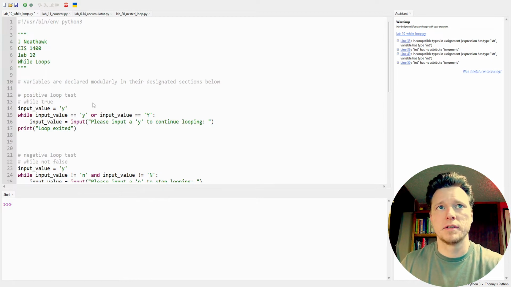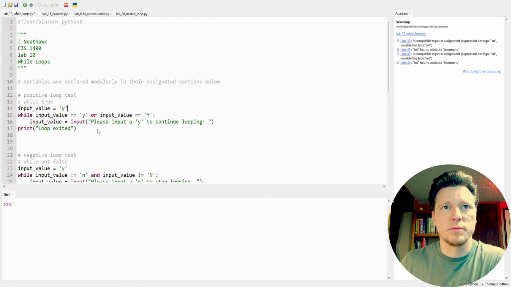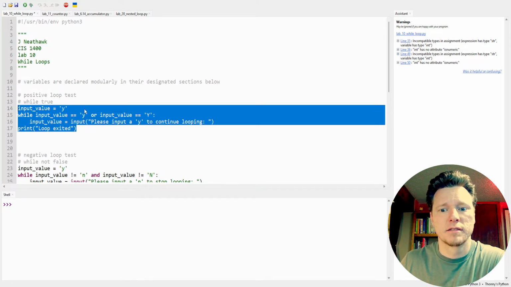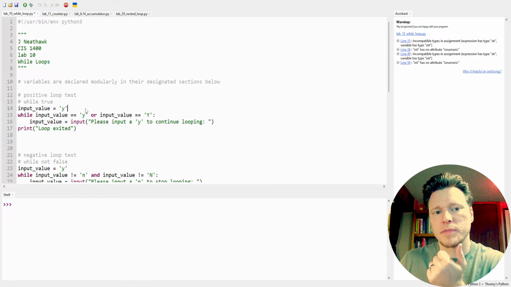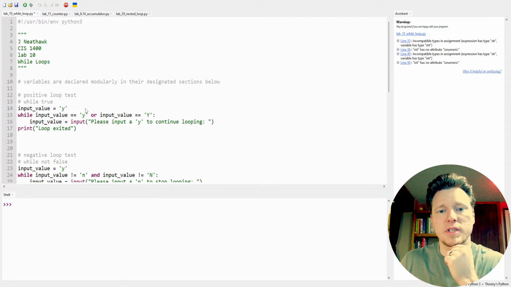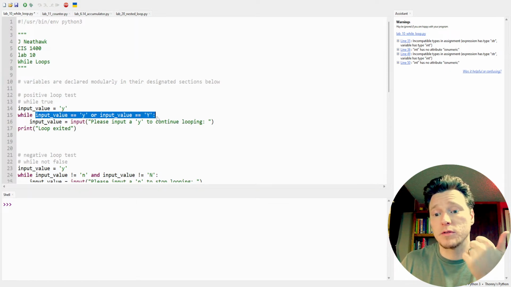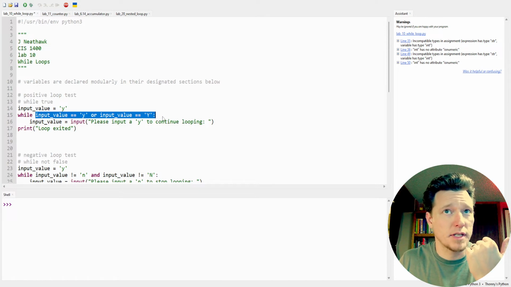Very simply though. So my first loop, real simple, this is the whole loop right here. I have an initial input value, okay? I'm going to get some input from the user and I'm going to loop repeatedly until the user inputs something that I'm specifically looking for. Okay, so my input value starts as the letter Y, and my loop will test: is input value equal to Y, either lowercase or uppercase, okay?